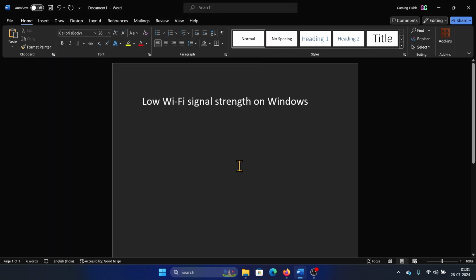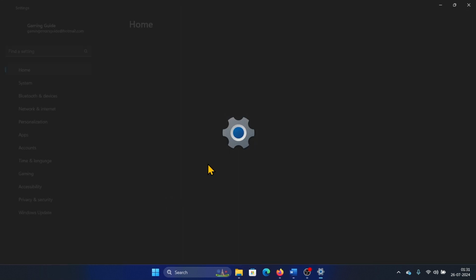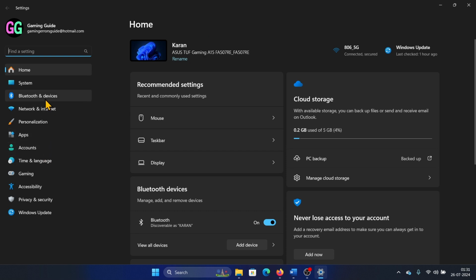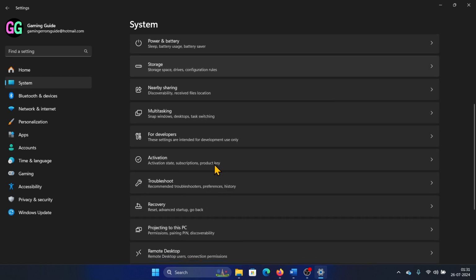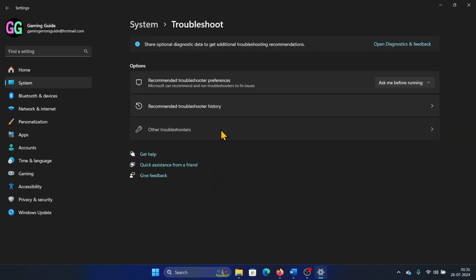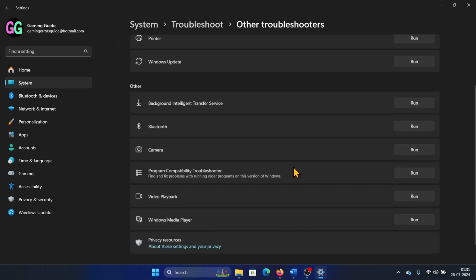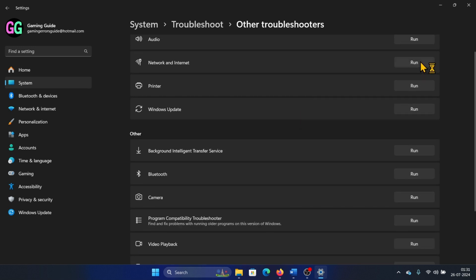And the last option is obviously the network troubleshooter. Right click on the start button and select settings from the menu. Now go to the system tab on the list on the left hand side. Select troubleshoot, select other troubleshooters, and then click on run corresponding to the network and internet troubleshooter.